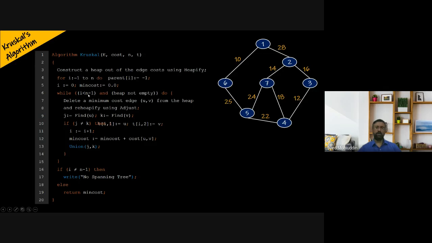Why i to n-1? Because n-1 will be the number of edges in a spanning tree, and the heap is not empty. Then we delete the minimum cost edge from the heap. That is, each time this while loop runs, we will be picking up the next minimum cost edge. And obviously we have to readjust the heap so that next time we can pick up the minimum cost edge.